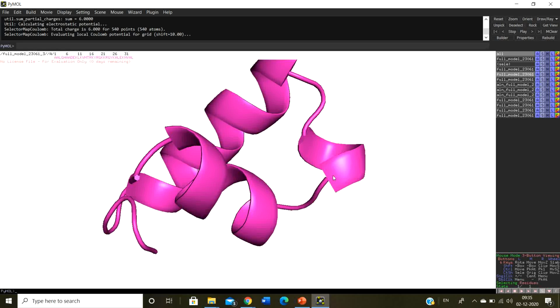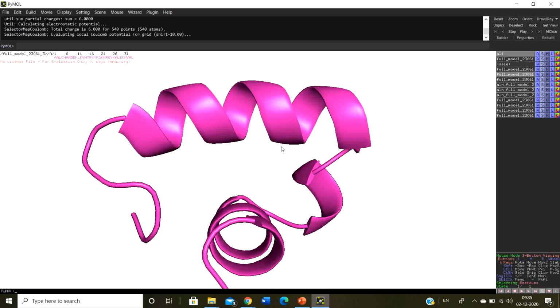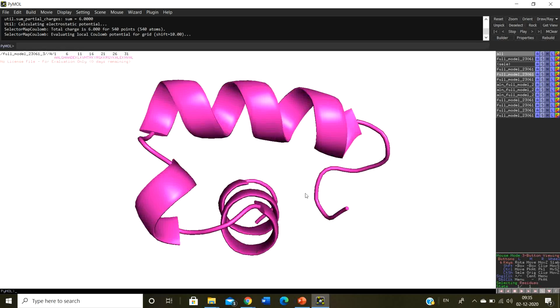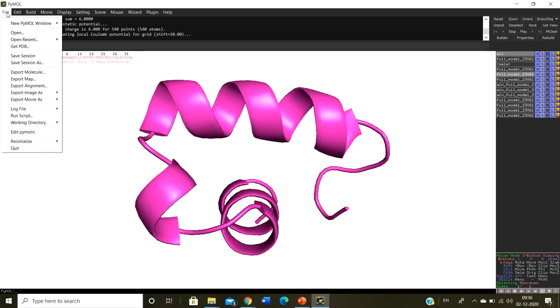So that's how we can modify and use PyMOL to our benefit, simply move around and use it to visualize the protein and find out the contacts. Now you can use PyMOL to visualize and hover around a particular protein, take pictures and so on. Now there is another option: click on File and see there is an option called Export Image As.